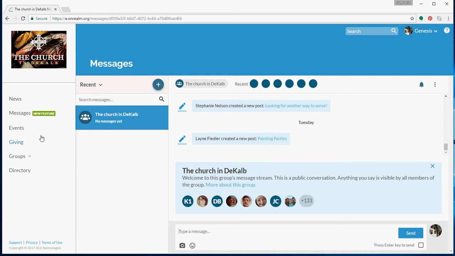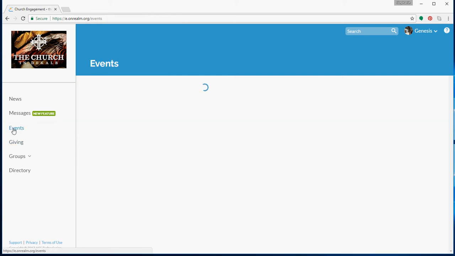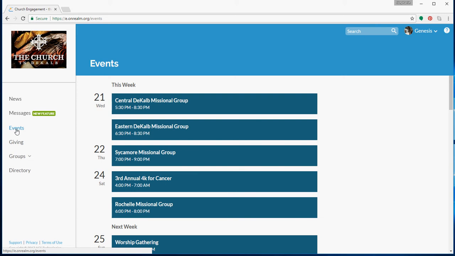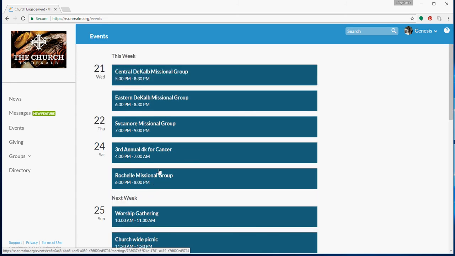And then moving right along, you have events. Events is also known as our calendar. All you need to do is click on the events page, and this is what's going to pop up. Again, because I'm only a part of the Church in DeKalb, the only calendar I'm seeing currently is just what's in the Church in DeKalb.